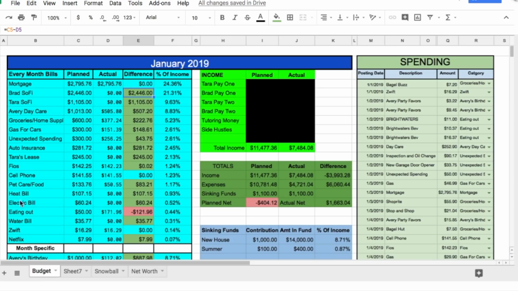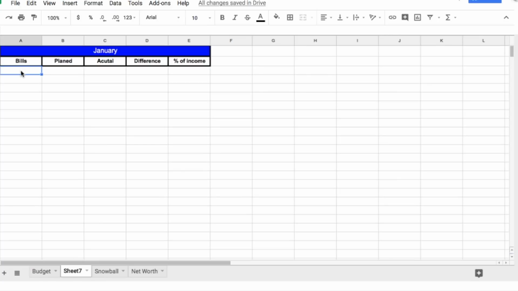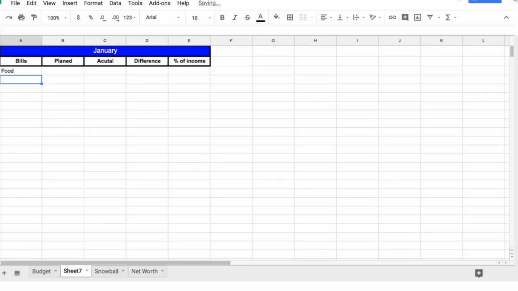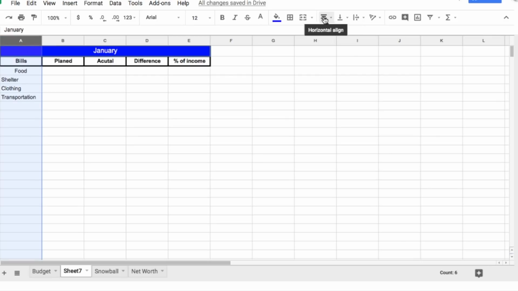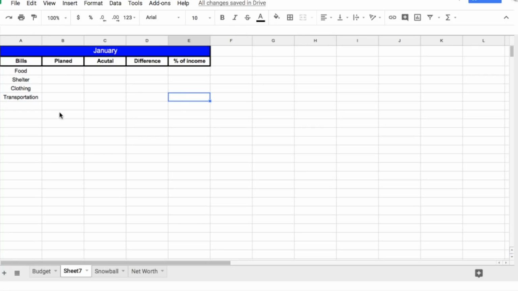Next, we're going to list our items. These are going to be the things that are happening in our budget. We'll look at the four walls: food, shelter, clothing, and transportation. Once again, I can click on this box and center it, or if I want everything in this column to be centered, I'm just going to click A. It highlights the whole column. Now, when I click center, boom, it makes it centered. It's great. And I know that that's going to be my major bills. I might have some other.